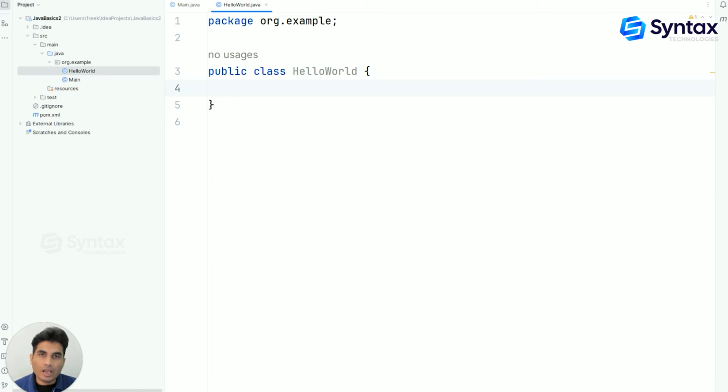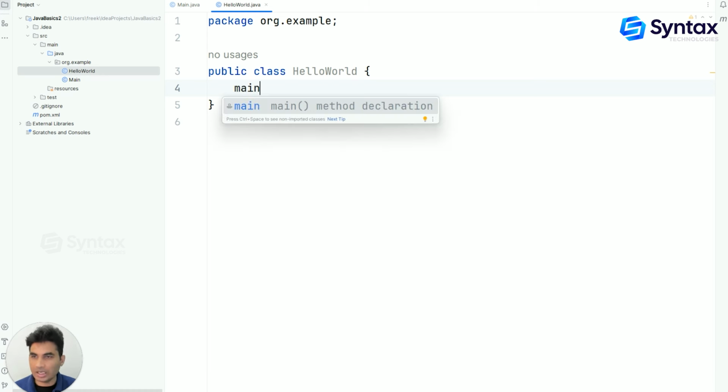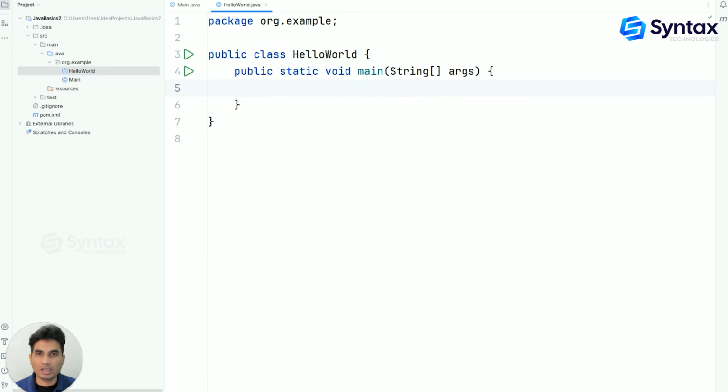Now, whenever we write Java code, and if we want to run that code, we must have a method which we call the main method in Java. I'll explain more about what methods are and how they work. For now, please make sure that you always create this main method, and it's very simple. All you have to do is type main, all in lowercase, and then simply click on the enter button and the main method will be created automatically for you.